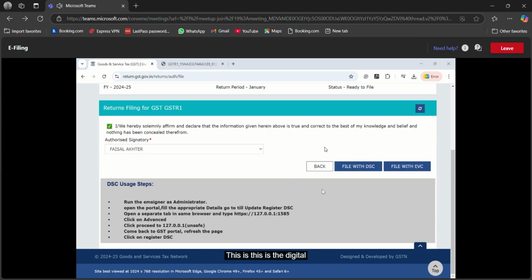This is the digital signature of my SSE, my client, just like a pen drive. This is the encrypted pen drive, and in this there is a digital signature of this person. I'm going to attach this one in the system. The software is already installed, so nothing to be worried.